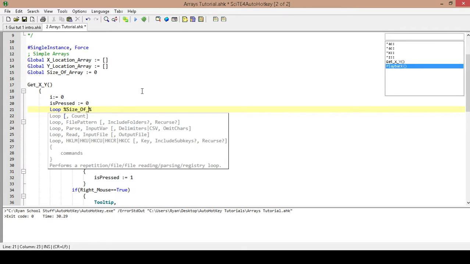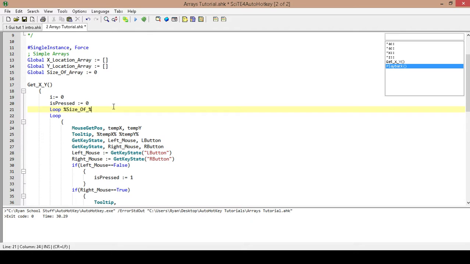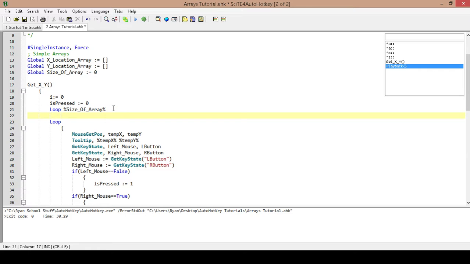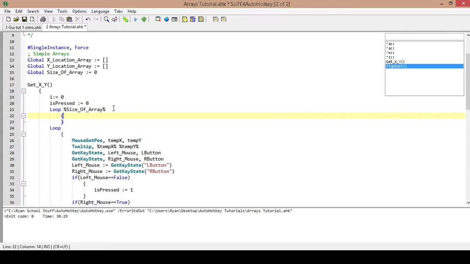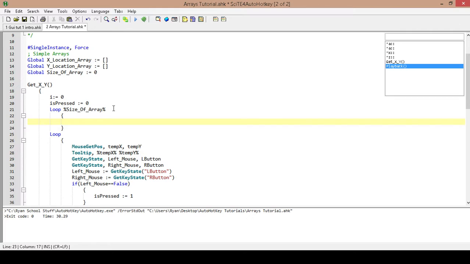So this is going to clear all the values in our array. So if our array has any values when we run this function, it's going to get rid of those. So we're working with a brand new clean slate. So we're going to dismiss their values. Okay, so size of array. And then we need to do our loop.